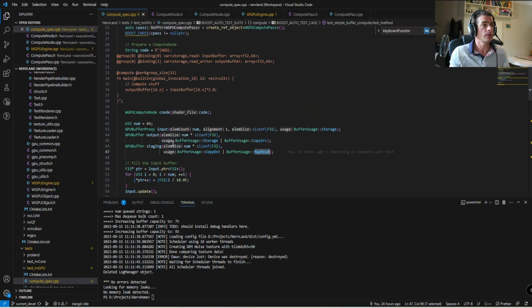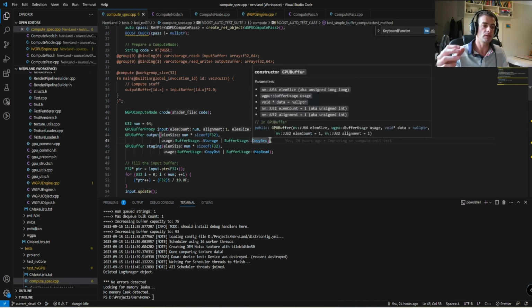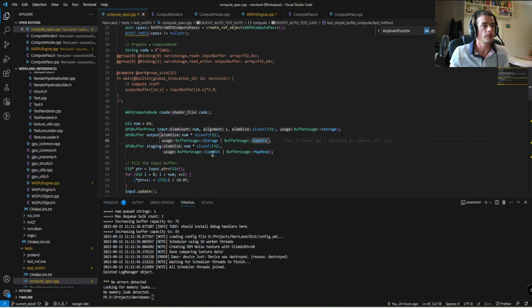So that's why we actually have another buffer here, which is a staging buffer we're going to use to retrieve the content of the output. And so for the first one, the output itself, we are going to add this flag, the copy source, because once we are done with the compute pass, we are going to copy the content of this output buffer into the staging buffer. So the staging buffer also has this copy destination flag.